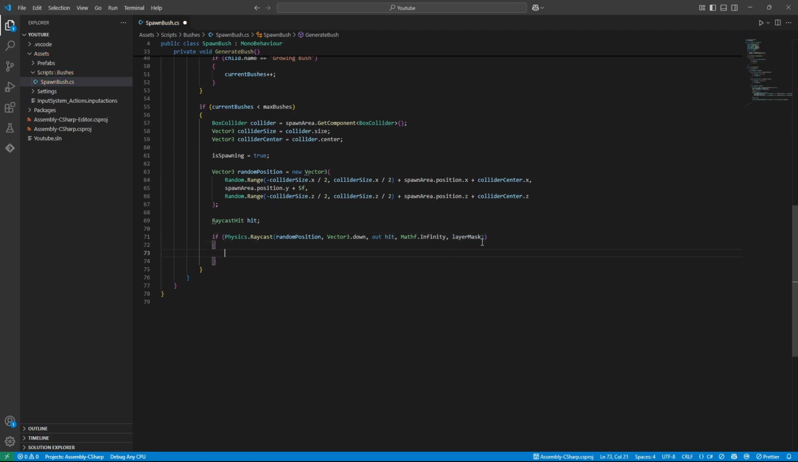So basically what this is doing is sending a little raycast down because we increased our random position up by 5. So imagine we have a little bump in our terrain. The raycast is going to go up by 5, then it's going to shoot a little laser down to see when it hits our layer mask, which is the terrain. So as soon as it hits the terrain, it's going to continue with this.